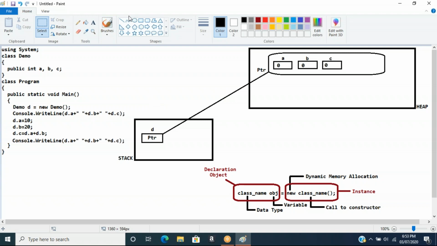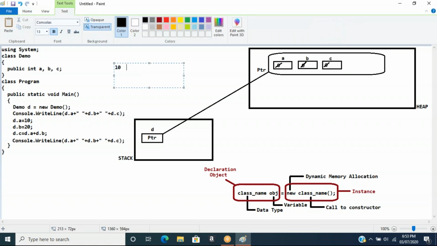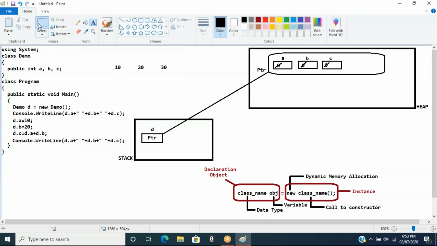Now indirectly, these zeros are the default zeros. This zero is gone. This zero is gone. This zero is gone. And values are stored as 10, 20, 30.